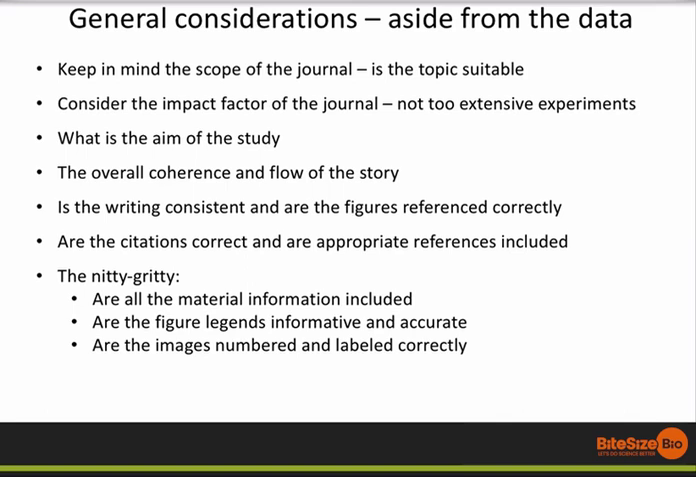Then there are small details that might not seem so important, but they affect the reading experience in a negative manner if they are not accurate. And as a reviewer, you do the authors a favor by pointing them out. For instance, figure outline and legend should be clear, and the materials and methods section should be complete with the material information that has been used in the experiments.